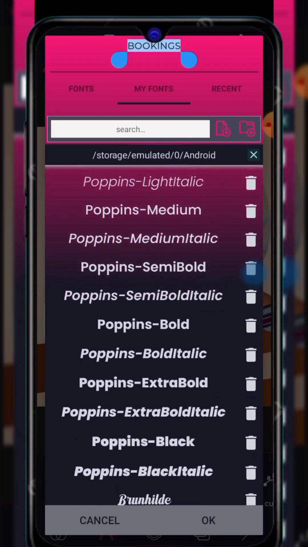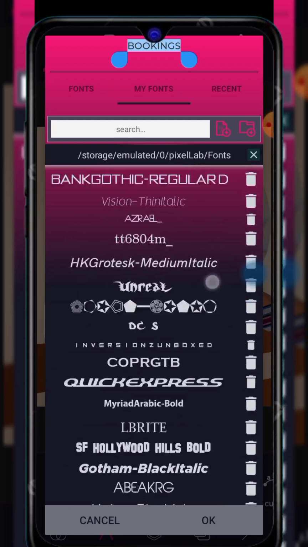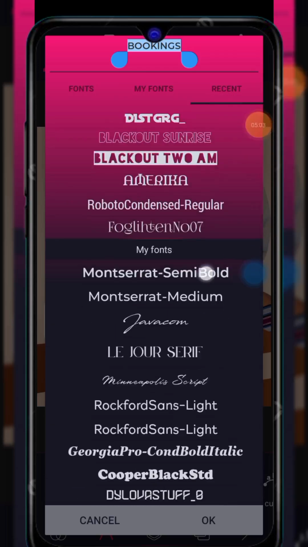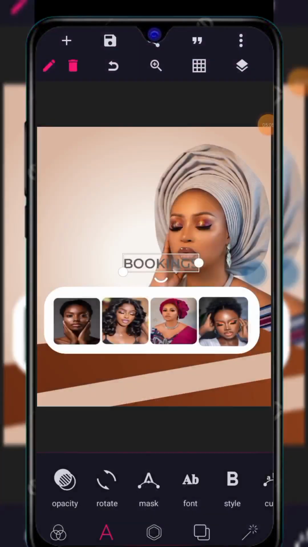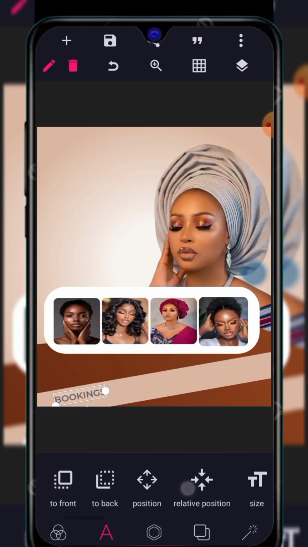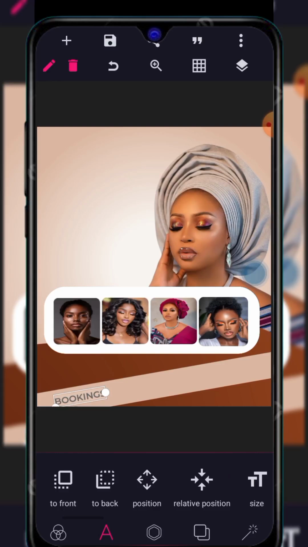Let me check Poppins. I don't think... So I use this Montserrat semi-bold. Let's reduce the size and rotate it like this. You can use any font that you want. I can see this is not the font that I use in that design though. I'm just trying to use this to save time. I don't want to be looking for the fonts. So now, bookings.